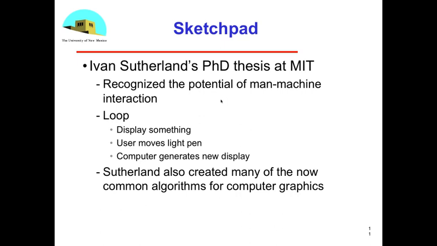But what Sutherland recognized was the power of being able to change that image in real time, so that you would see the image, and you'd have some sort of simple device. He used a light pen, which was a device that could detect the light on the screen and then return a position for it. And then in response to where the light pen was, the computer would generate a new display, then the user would move the light pen around, and you had this interactive loop. And that's really still the basis of all user interface kinds of applications.